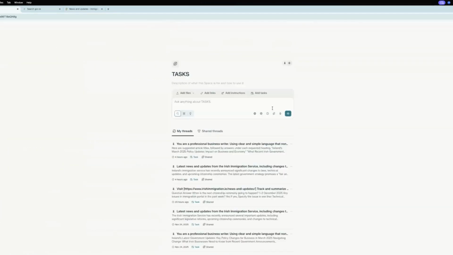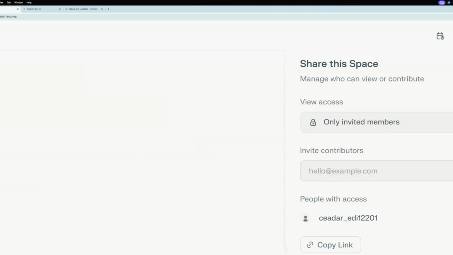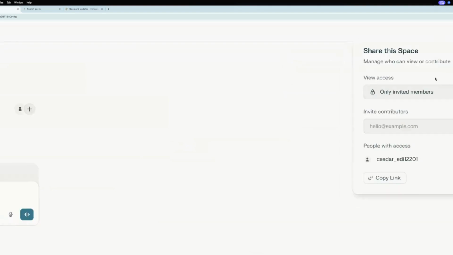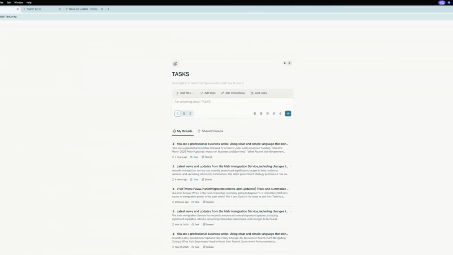And this section is the one, in case anyone has missed this, is the share section where I could share my space with anyone who wants to collaborate. So this is mainly it.